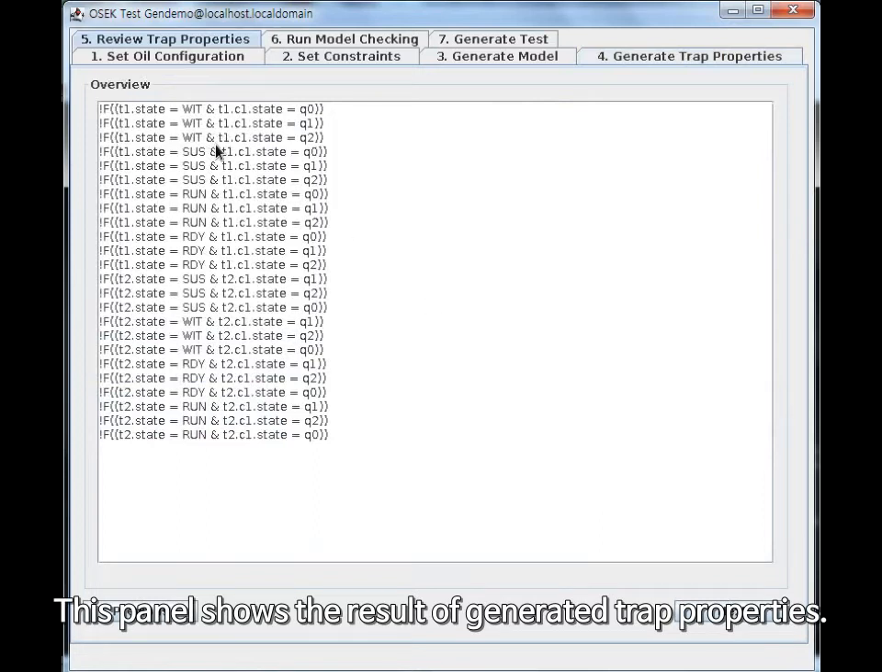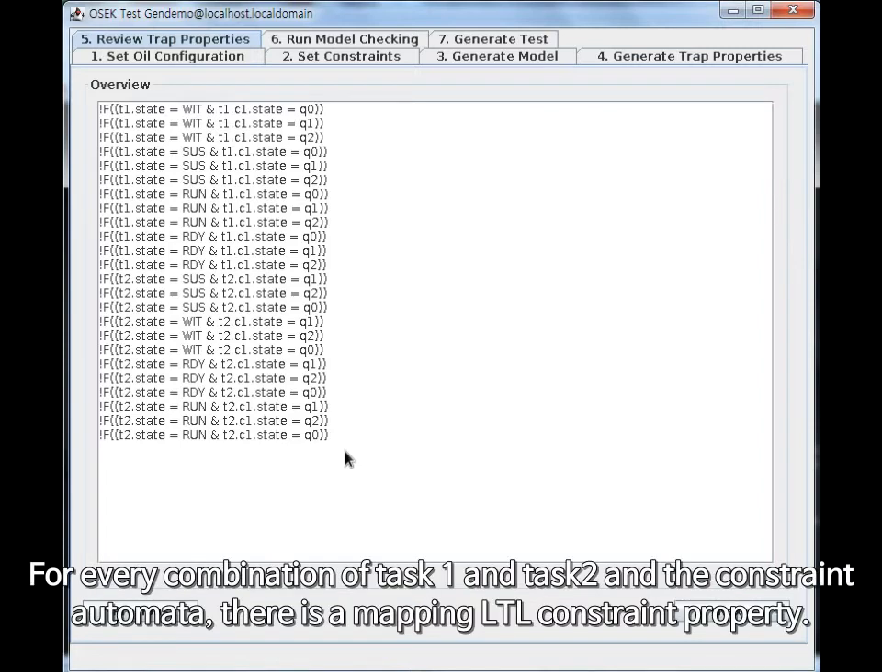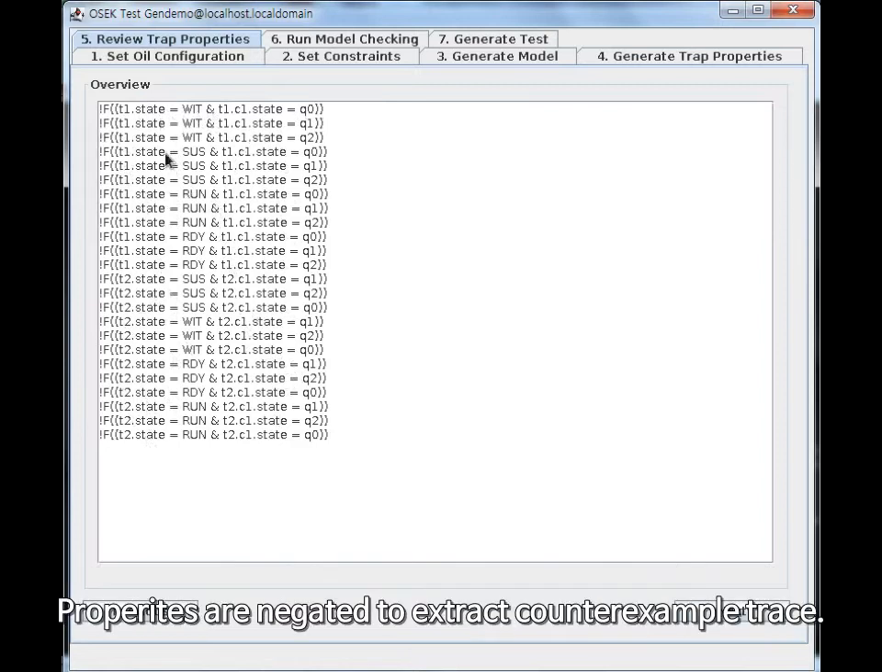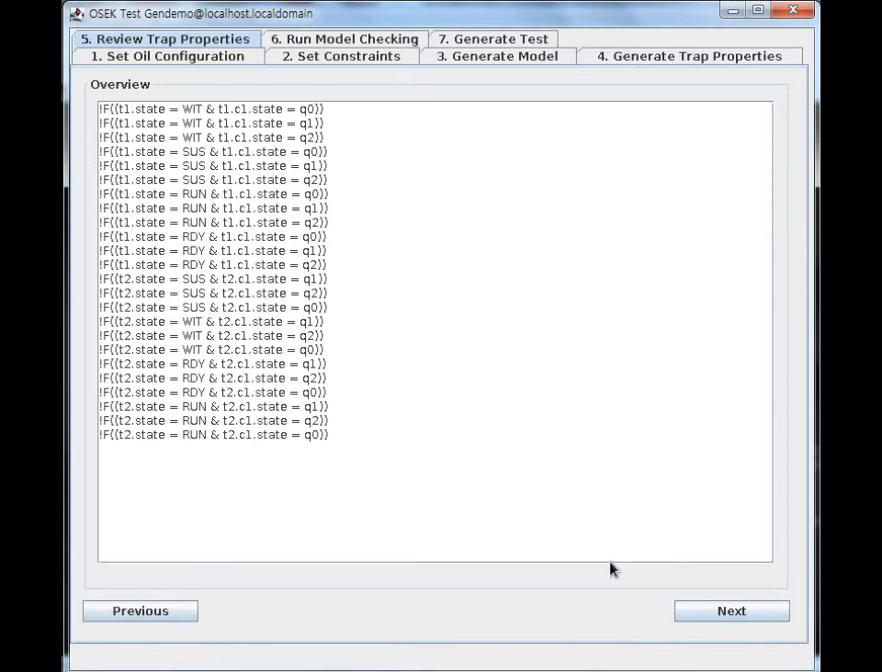This panel shows the result of generated trap properties. If you look at these properties carefully, you can easily recognize that these properties cover all possible states. For every combination of task 1, task 2, and the constraint automata, there is a mapping LTL property. You can also see every property is negated because what we want to get is a trace of counterexample. If there is a path which violates a negated formula, it means there is a path that satisfies the original property.